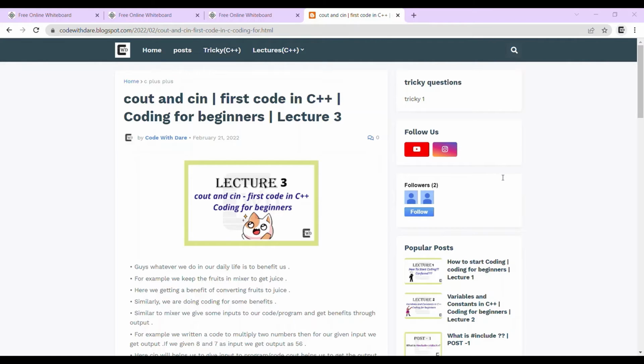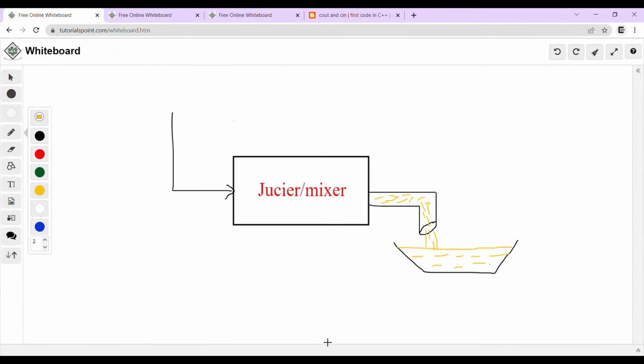Guys, in our daily life, we do everything to get some benefits. For example, we keep fruits in a mixer to get juice. Here we get the benefit of converting fruits into juice. Similarly, we do coding for some benefits. Let me explain in detail. Similar to the mixer, we give some inputs to our code or program and get benefits through output. Our main objective is to create code like this juicer so that we get benefits through output.